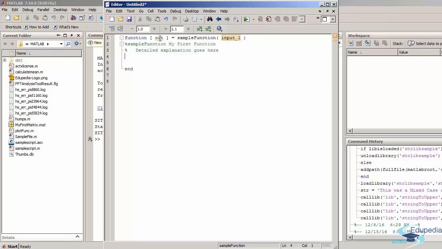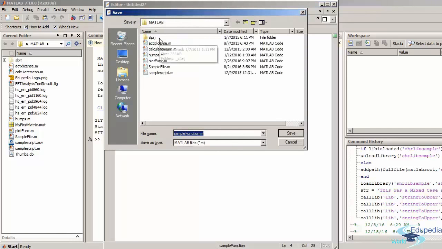Now let's do something with this input. So I'm going to just assign to the output a square of input, so input 1 into input 1. This is some random line expression I wrote. Similarly, we can write anything here. So I'm going to save this function. I'm going to save this in my current path as sample function.m.